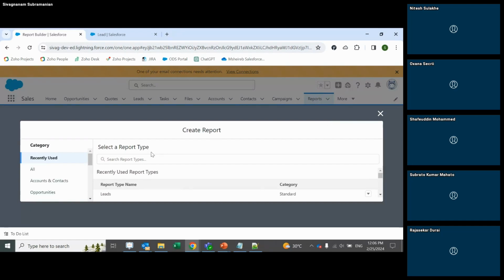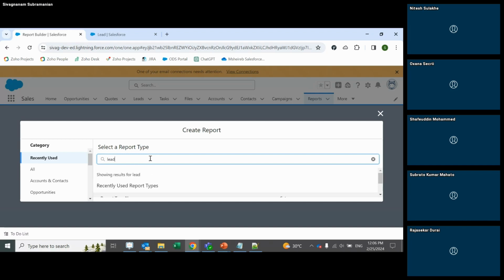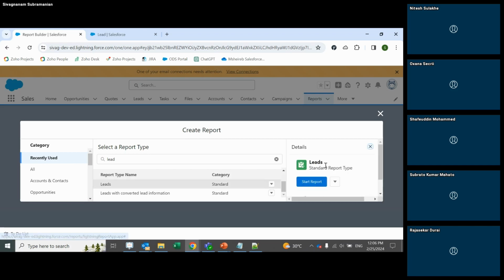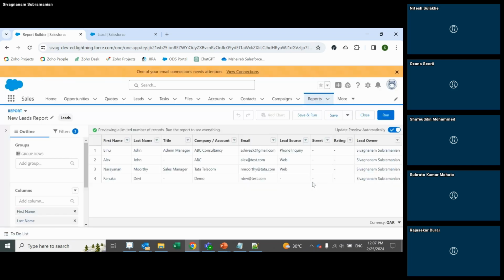Okay, first you have to select what report you are going to generate. That means from which object you are going to create a report, whether it's a lead, account, contact, opportunity, or your custom object. That is called the report type. So I'm going to generate a report from lead. I'm selecting the lead and creating a report.